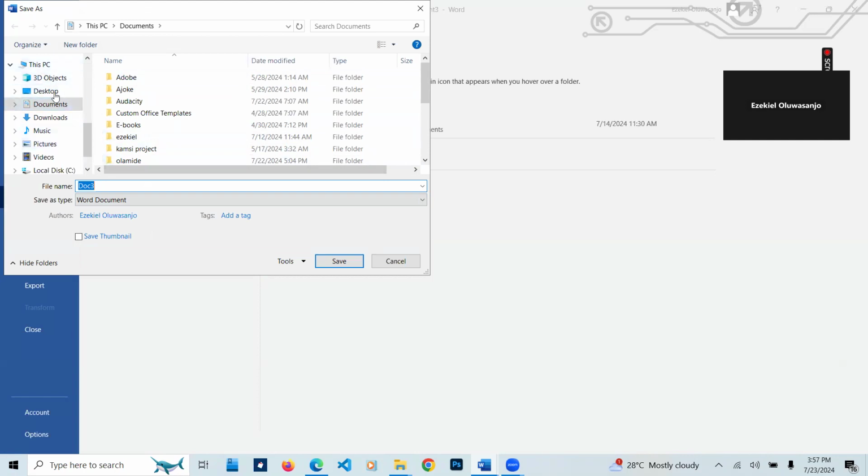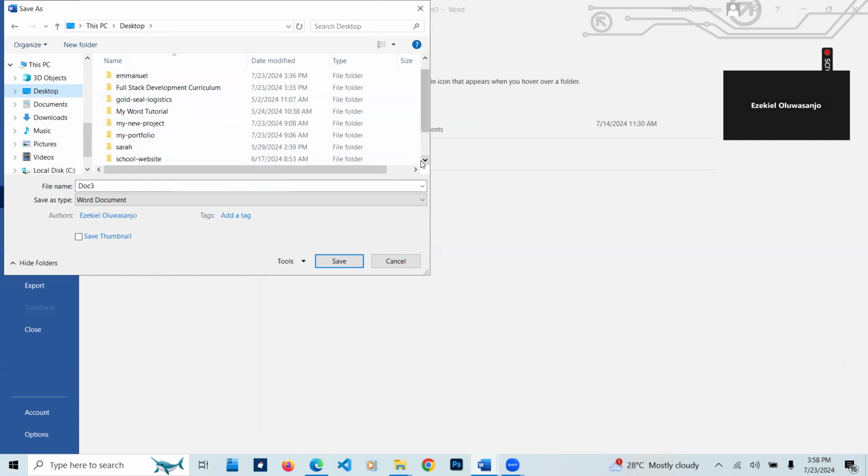On the left pane here, these are different locations in your system that you can select to save your work on. If I want to save it on my desktop, I select Desktop. The right pane changes to all the folders that are on my desktop. You can scroll down. To organize your work, it's always good to put it in a folder. Click on New Folder here to create a new folder if you've never created a folder before.